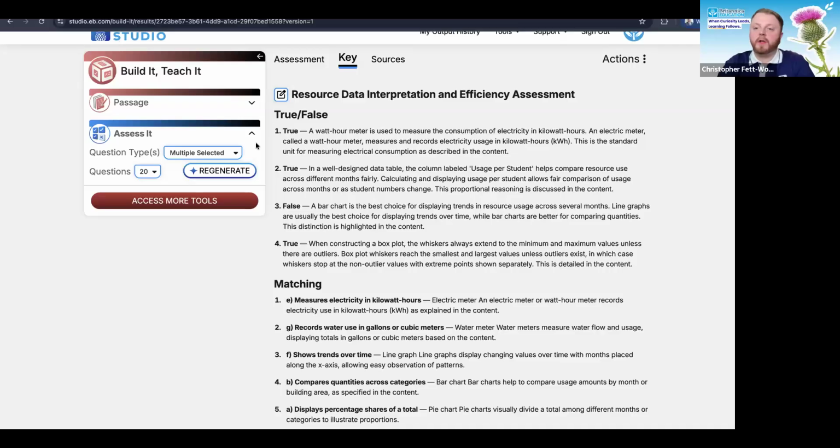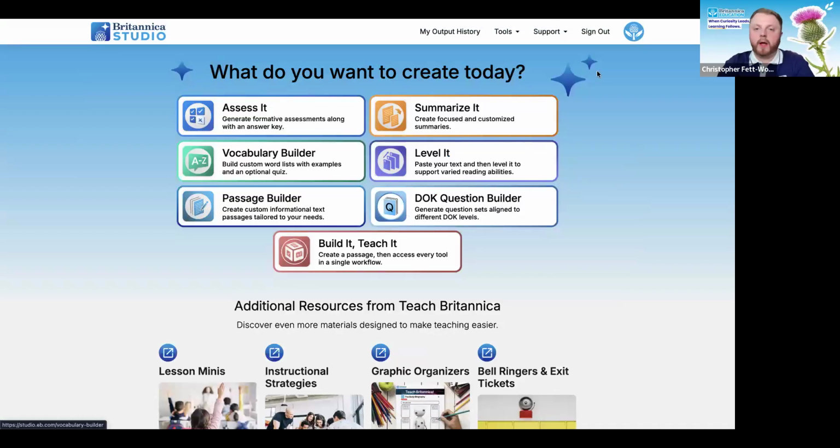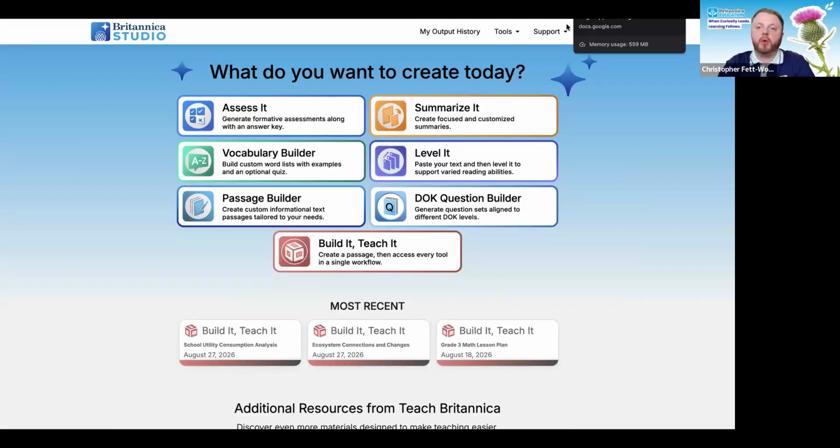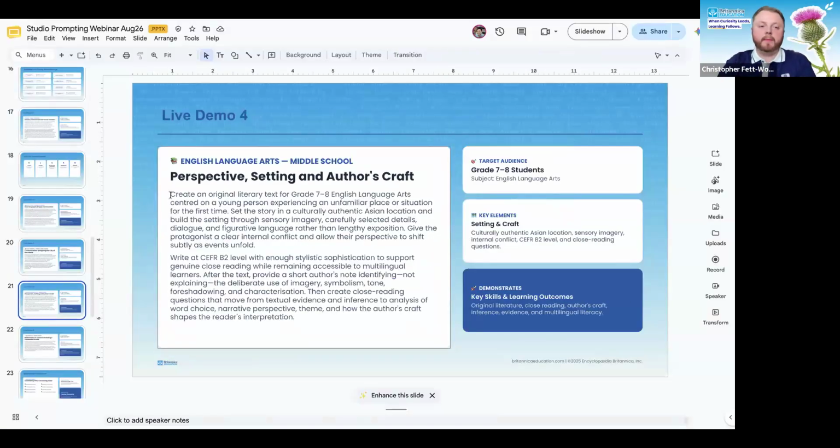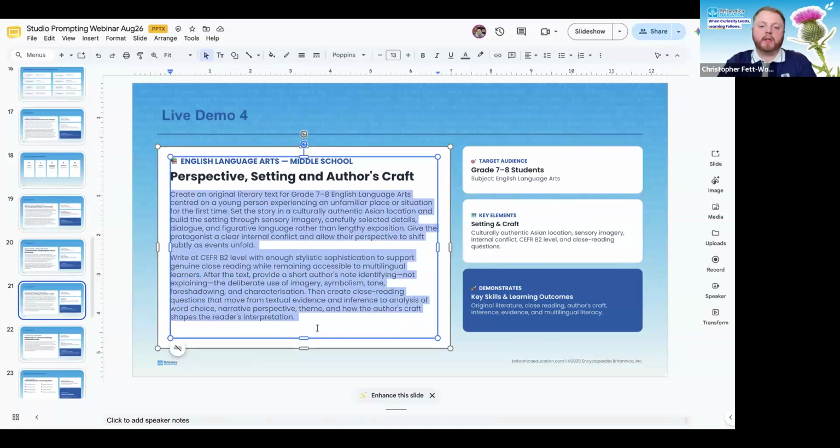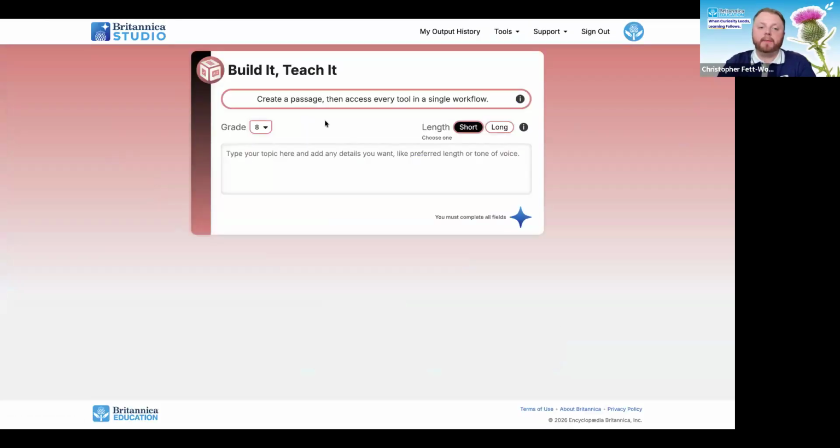So I think we've got time. I want to do one more quickly. I want to do the English language one because I want to show off Level It. So I'm going to behave and do this in double quick time. So we're going to look at English language arts driven from the Common Core understanding, and we're going to be looking at grades 7 and 8.